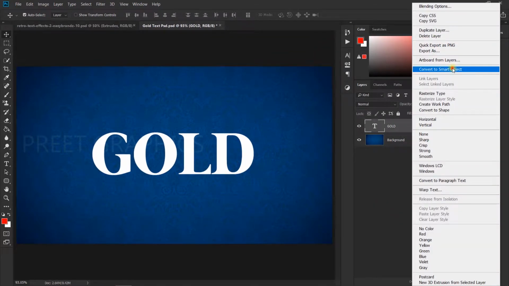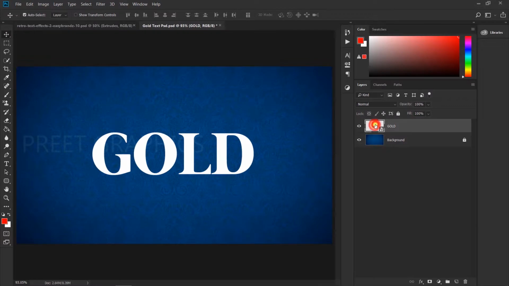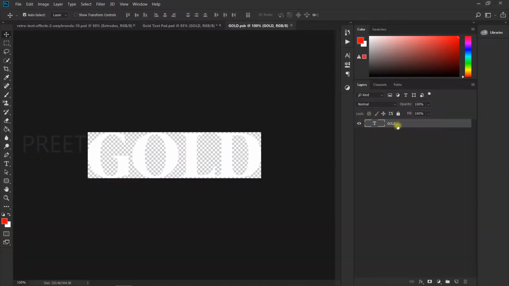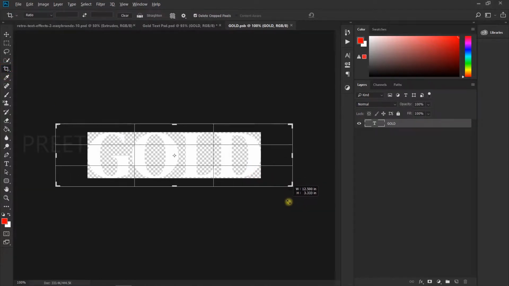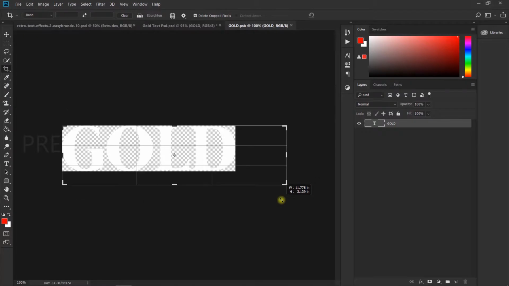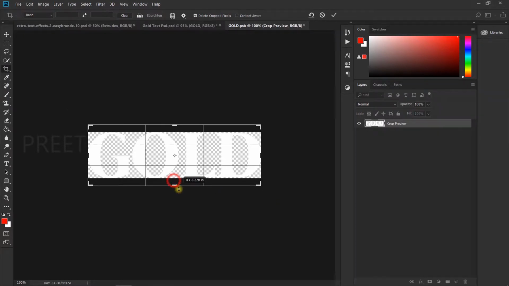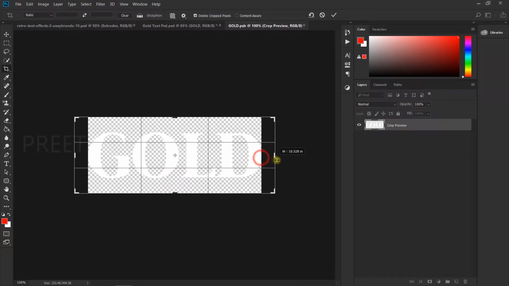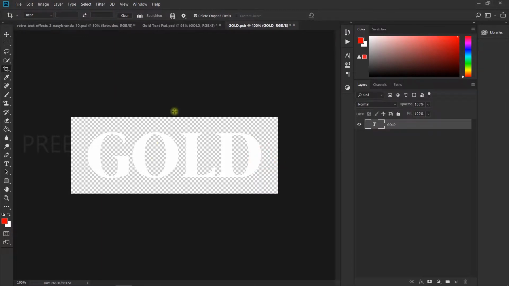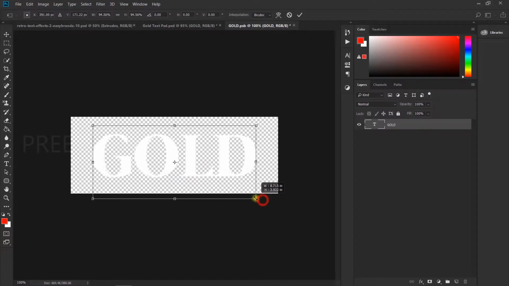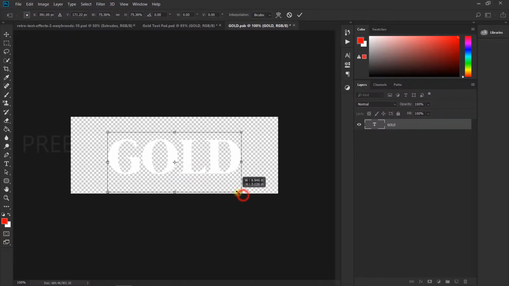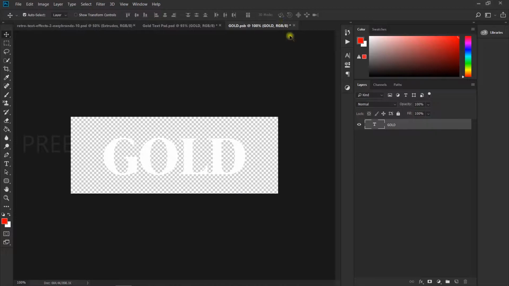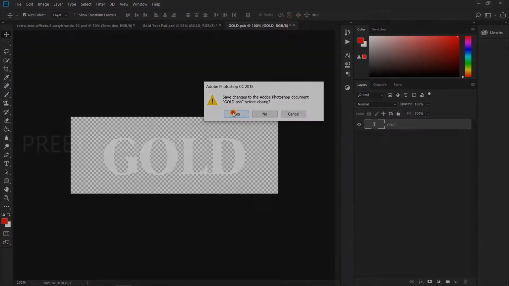Now convert the text layer to a smart layer. Now double click on the smart layer. Use the crop tool to change the size of our smart layer. Hold the Alt key while resizing it. If you hold the Alt key, it will resize from the center point. Now save the smart layer.